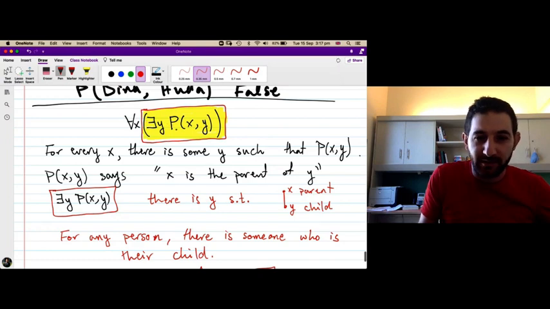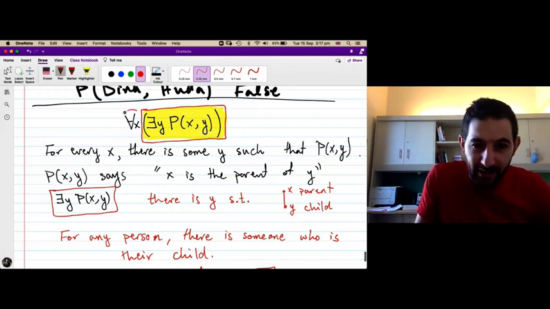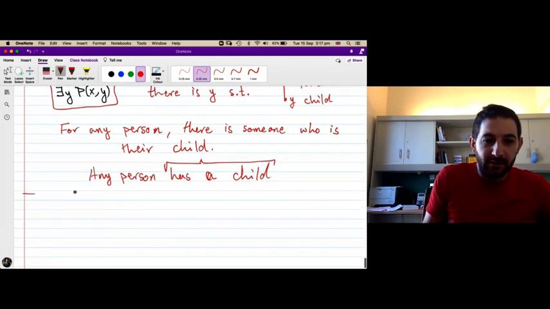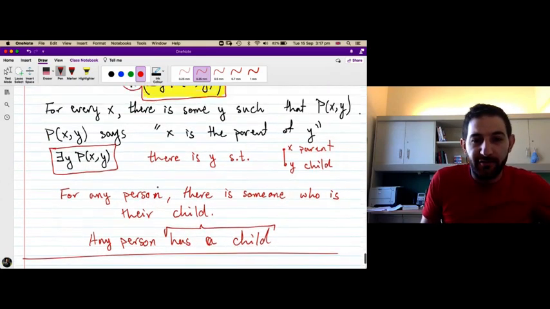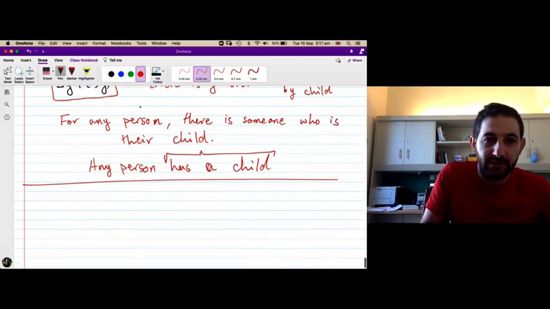So there exists y such that y is the son or the daughter of x is the property, and we are saying that every element in the domain has this property. Okay, I hope now it's clear. Now let's swap the quantifiers and see that the meaning of the sentence changes.